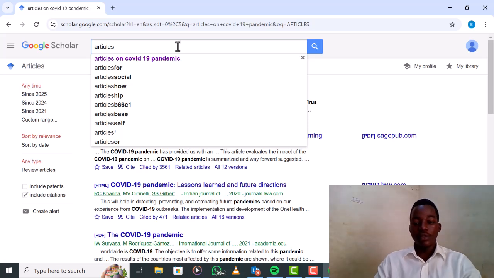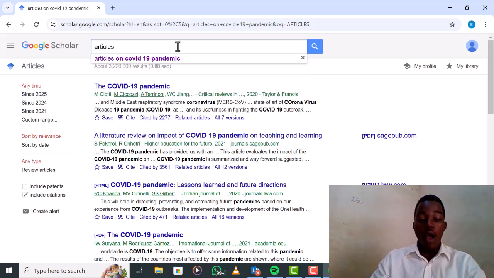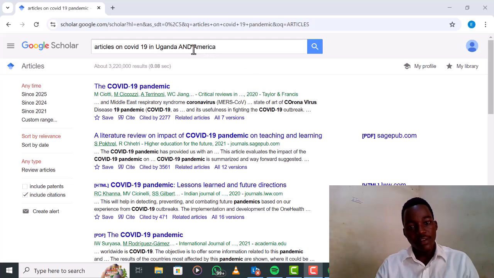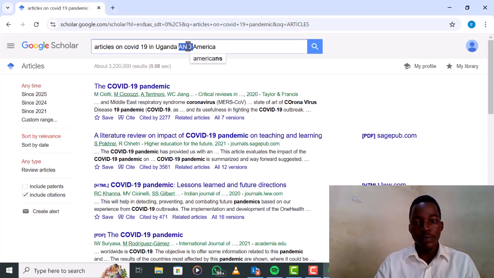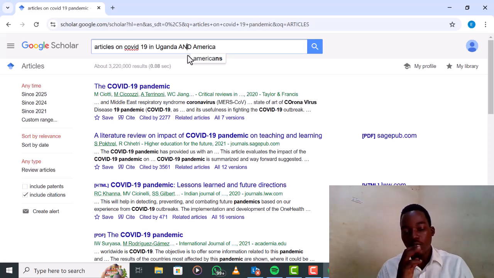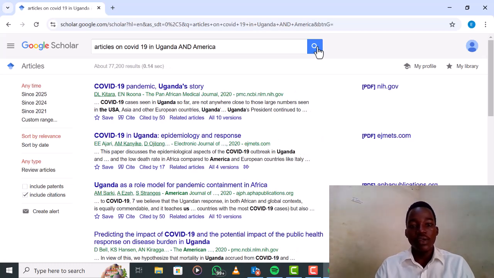So I'll basically say articles of COVID-19 in Uganda and America. Look at this word, AND. It is one of the Booleans that I've been showing you how to work. So it has narrowed our work. Instead of looking at the COVID-19 pandemic in the whole world, I've narrowed it to Uganda and America alone. And once you're told to do research on Uganda and America alone, this is how you get the articles. You use that Boolean, and once you insert this search, everything that comes talks about Uganda, America, USA, and that is it.